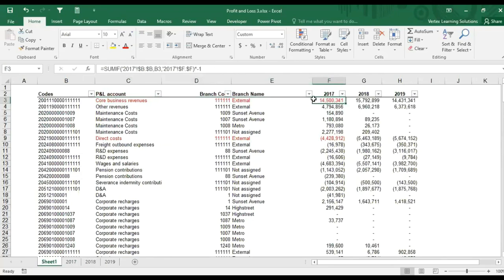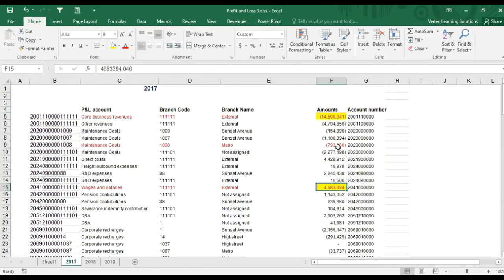If you pay attention on the top, we multiply with -1 so that revenues become positive and costs become negative. But the mistake which I'm seeing is that here this cost is also negative. If by default you are assuming that all costs should be positive, then this should also be positive. Maintenance cost.